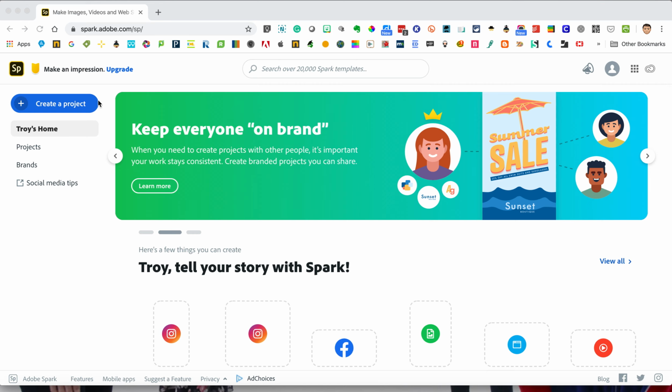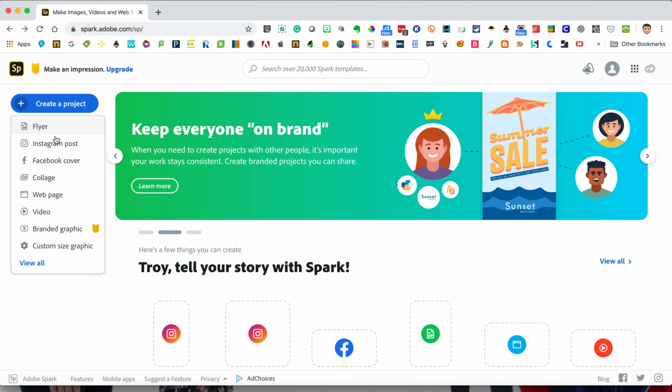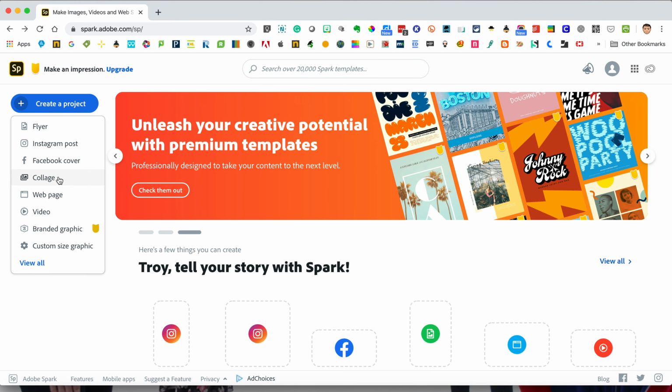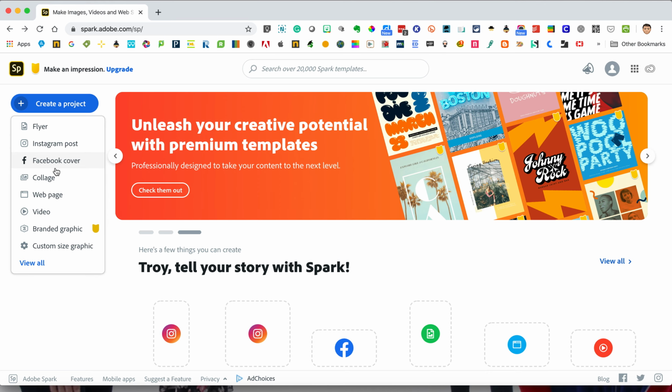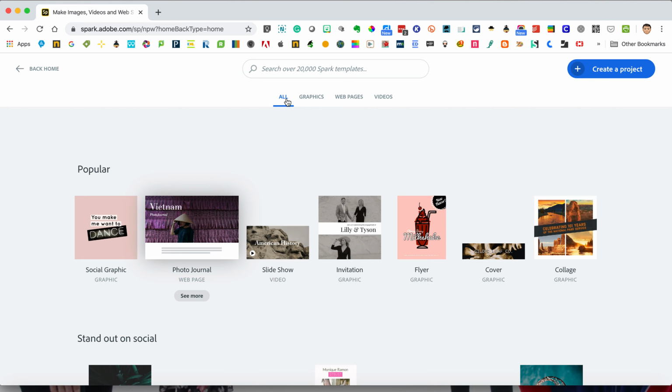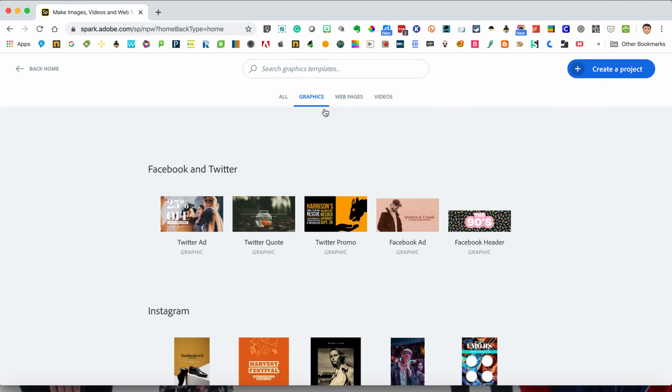I find it pretty easy just to go up here to create a project. So you click on create a project and it'll take you right to where you need to go. Some of the quickest ways to get to them are right here if you're doing a web page or a video or a collage. But if you choose view all, then at the top you're given your choices: graphics, web pages, videos, and we'll get into some of these other ones a little bit later on. But right now let's just do graphics.